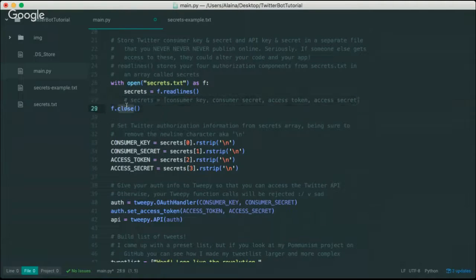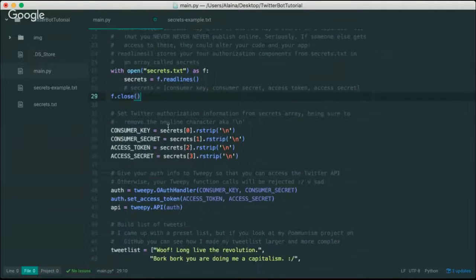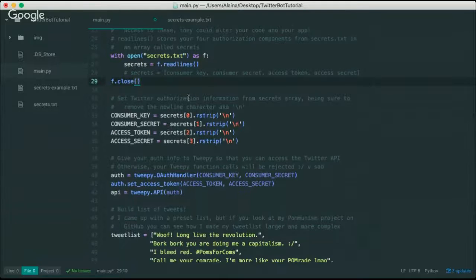And note that we close the file here because it is just good practice to tell your code to close the file, just in case you opened multiple files in the same code at once, but I won't go into that further because this is a tutorial about the Twitter API. Cool. So now that we've created this wonderful secrets array, we are going to create a bunch of variables that represent all the Twitter authorization information that we need, and we're taking that authorization information from the secrets array.